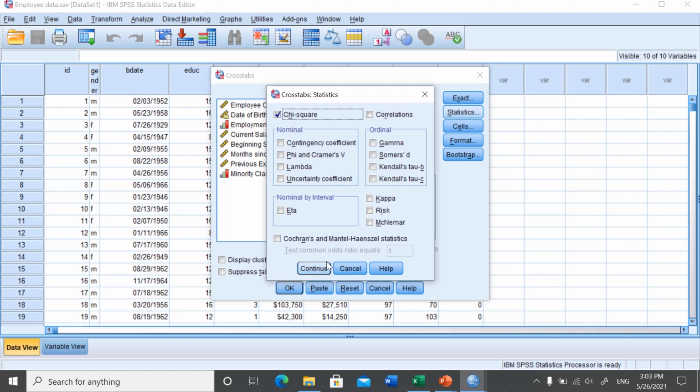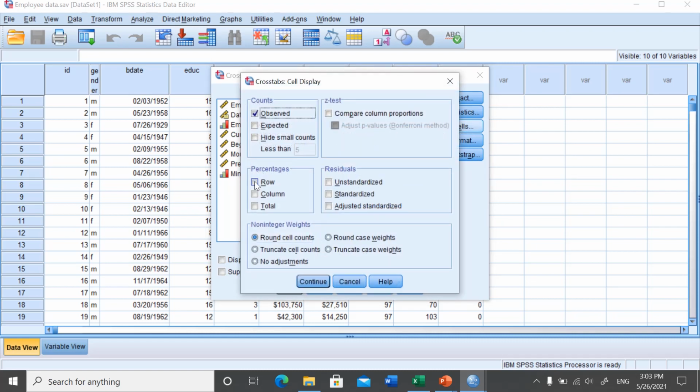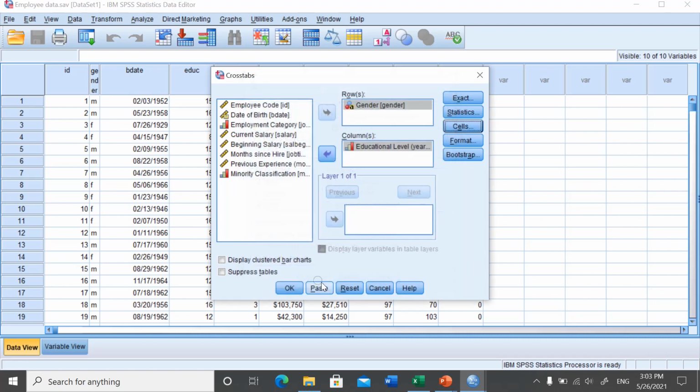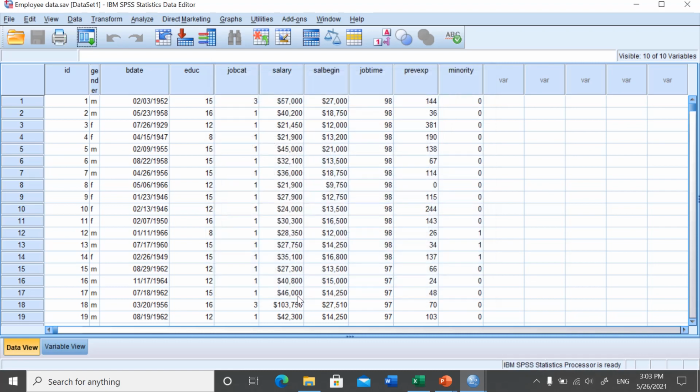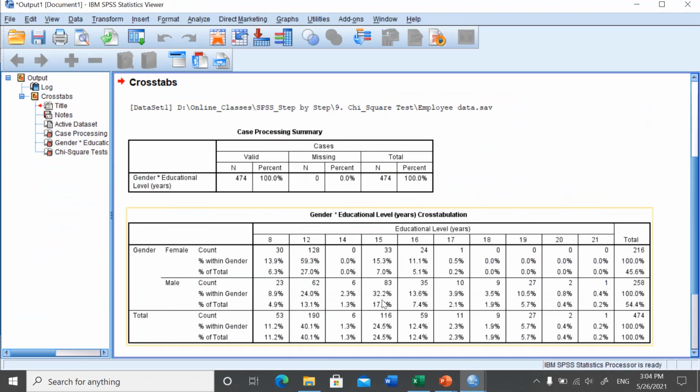Here, say continue. Then in the Cells option we also want to see the percentages and the total, row and column. Then you can click on continue. Now you see, we want to see the relationship between gender and education level. When we are going to see the answer, just wait for the output window. You will see this output window.